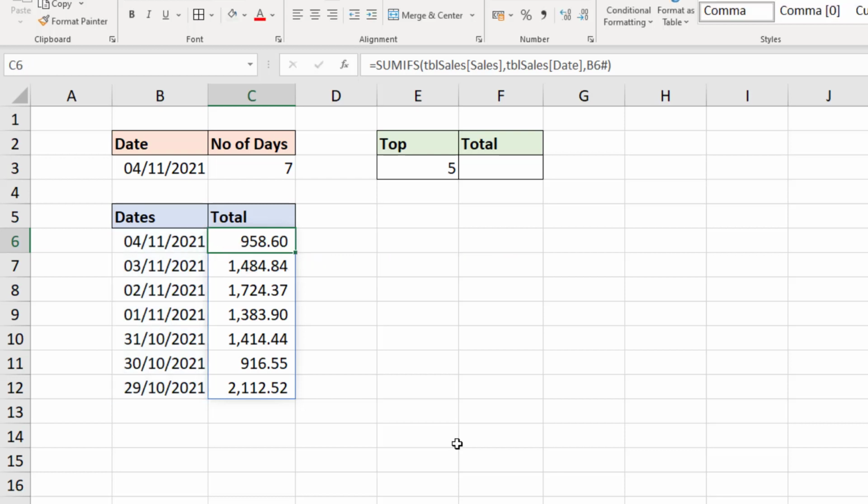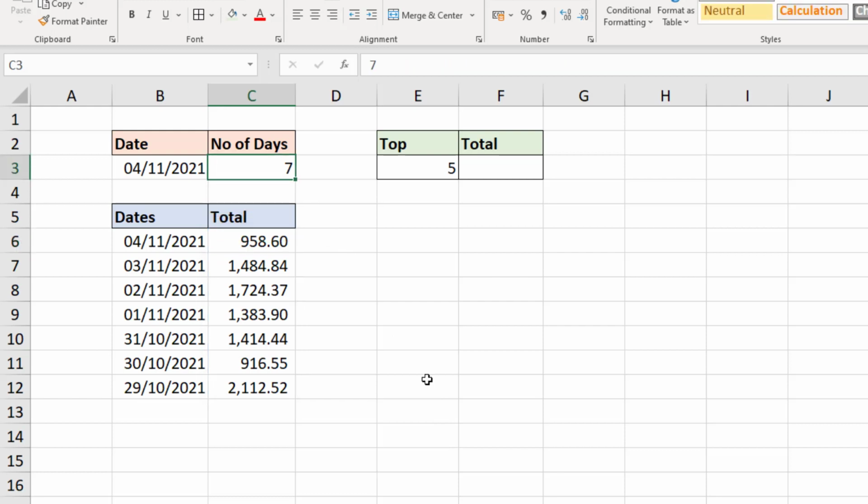Now, because that sequence function references the 2 cells in B3 and C3, if today's date was to change, it would update. And indeed, if the number of days was to change, if I change that to 10, it would update. Or to 5, it would update. The dynamic part of dynamic arrays in full exposure there.